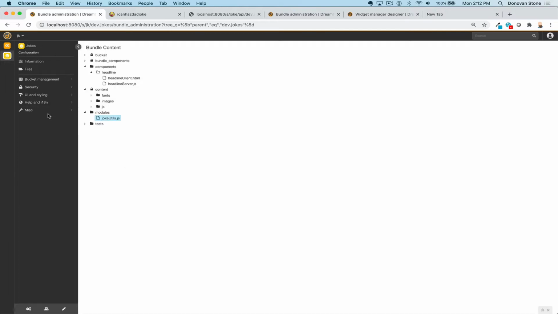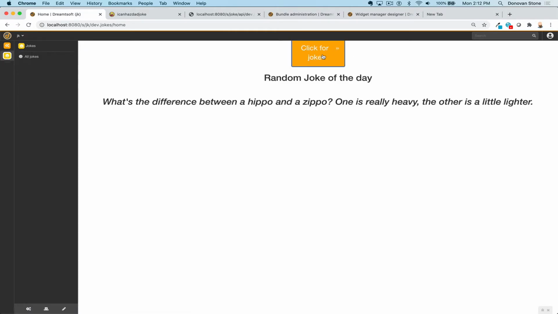So now I want to utilize that in a UI element or a component. So if I head back to my home page, this is the result. Click the button. It's got some styled button here. It's got a little movement. It's got a title, and then down below it actually gives me a new joke of the day. So this is a custom component.